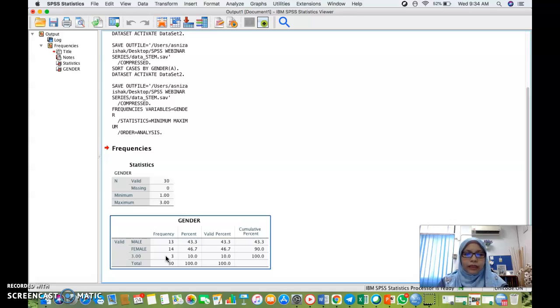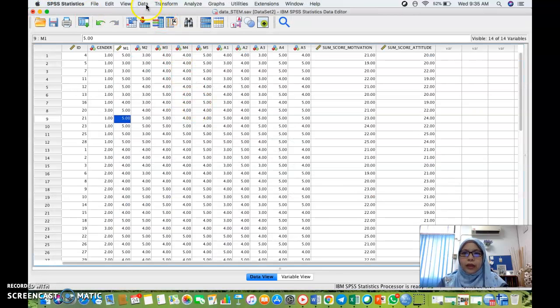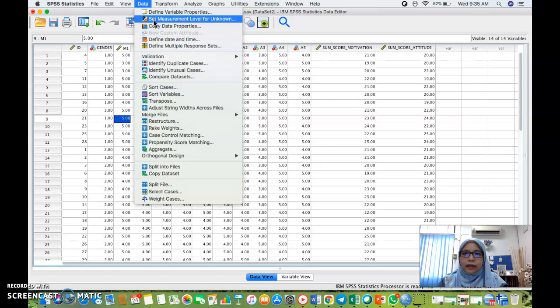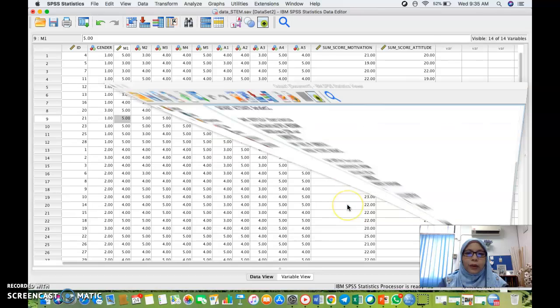So how am I going to rectify this problem? You go back to your data file, and then you go to data and find sort cases. Gender is the variable that I need to rectify because I wrongly key in two respondents with the value of 3. So you have to move the variable that you want to check on the error or rectify the error into sort by. I'm going to choose descending, which is from higher value to low value. And then I'm going to click OK.